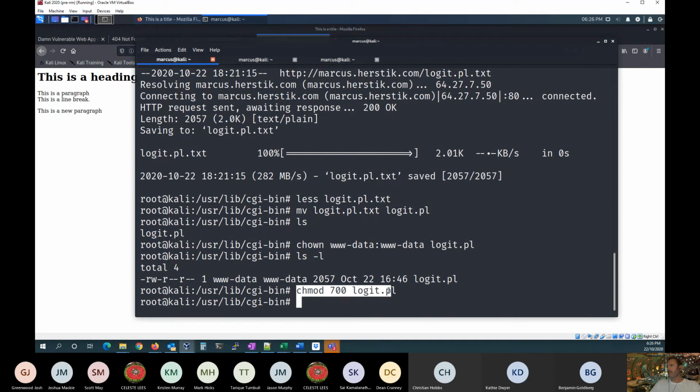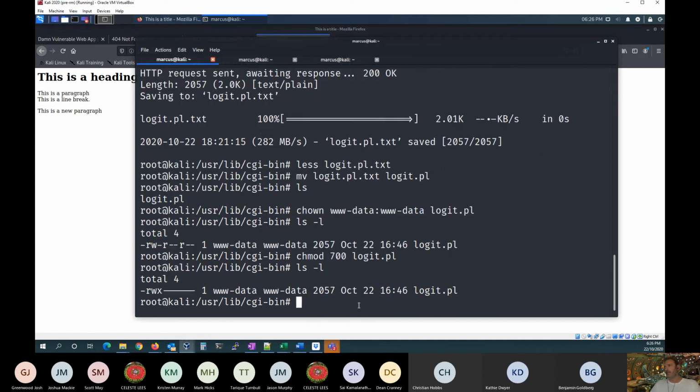And hopefully at this point, you will notice it's changed a little bit. All right, so now it's just read, write, execute.